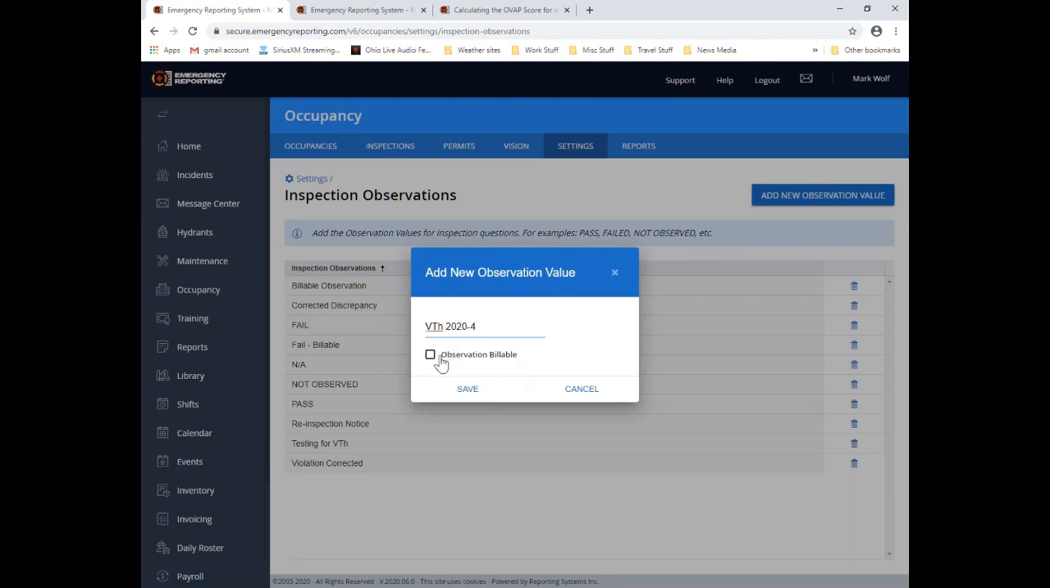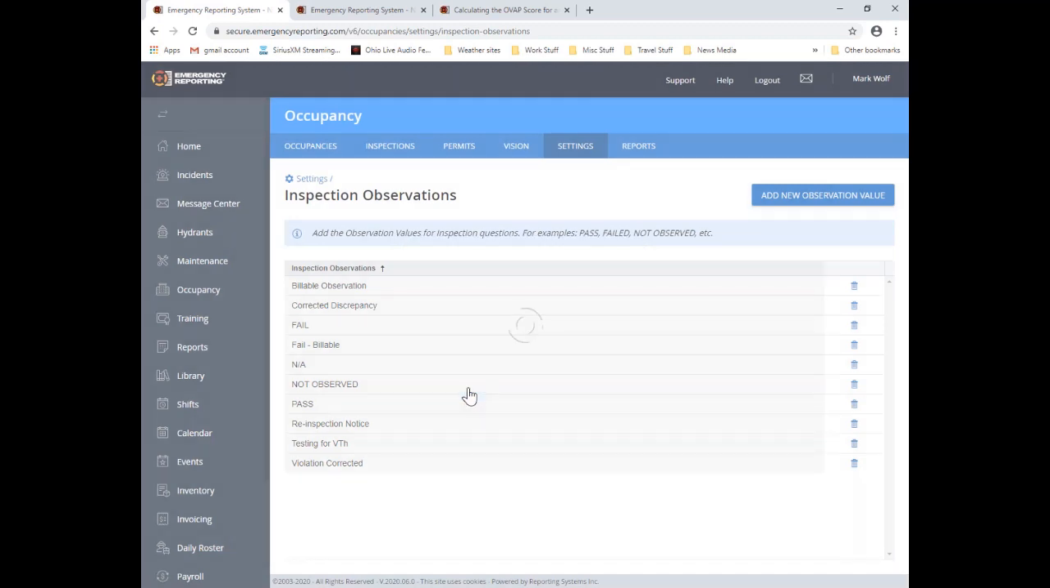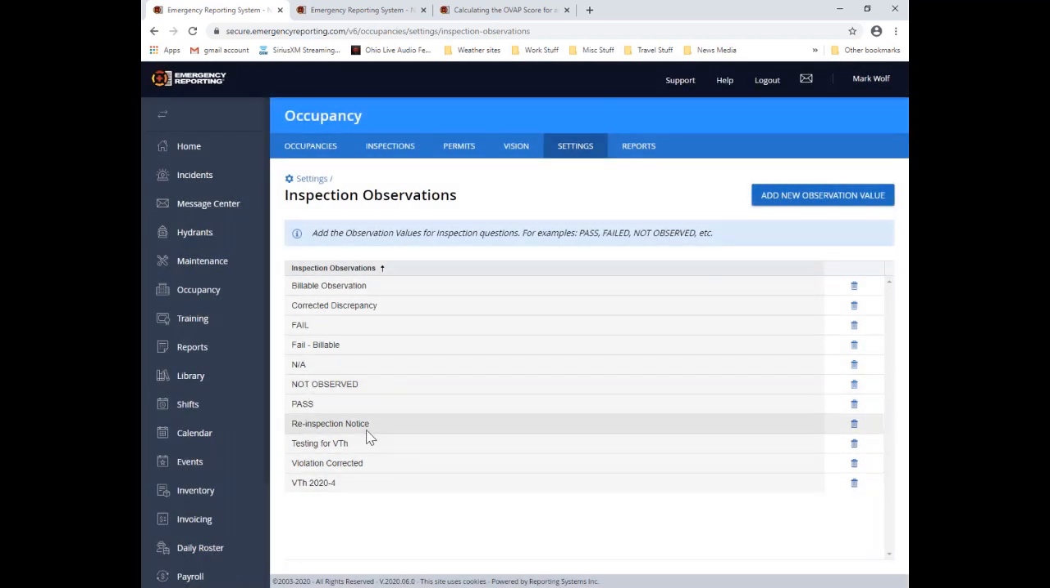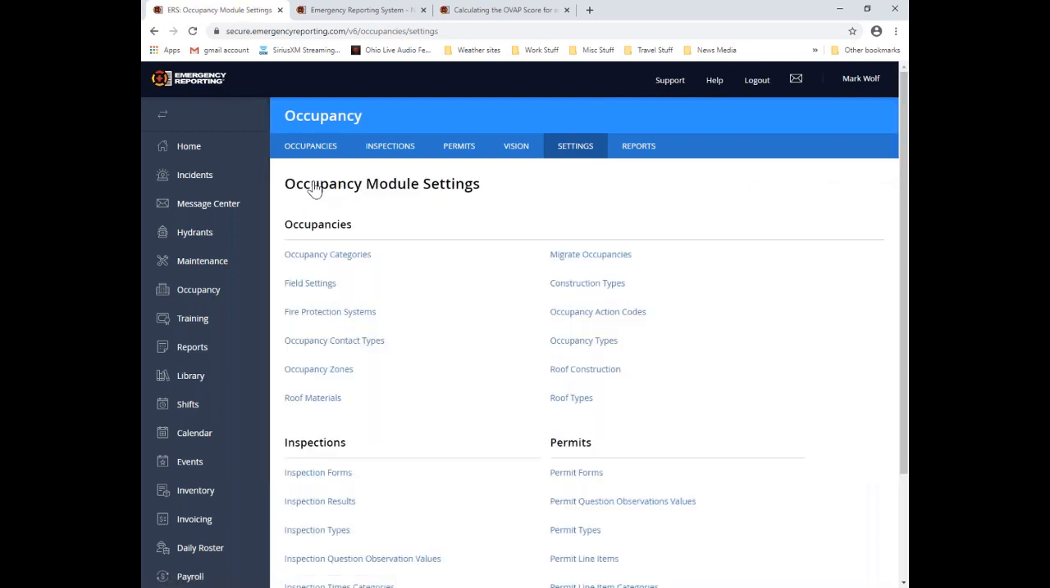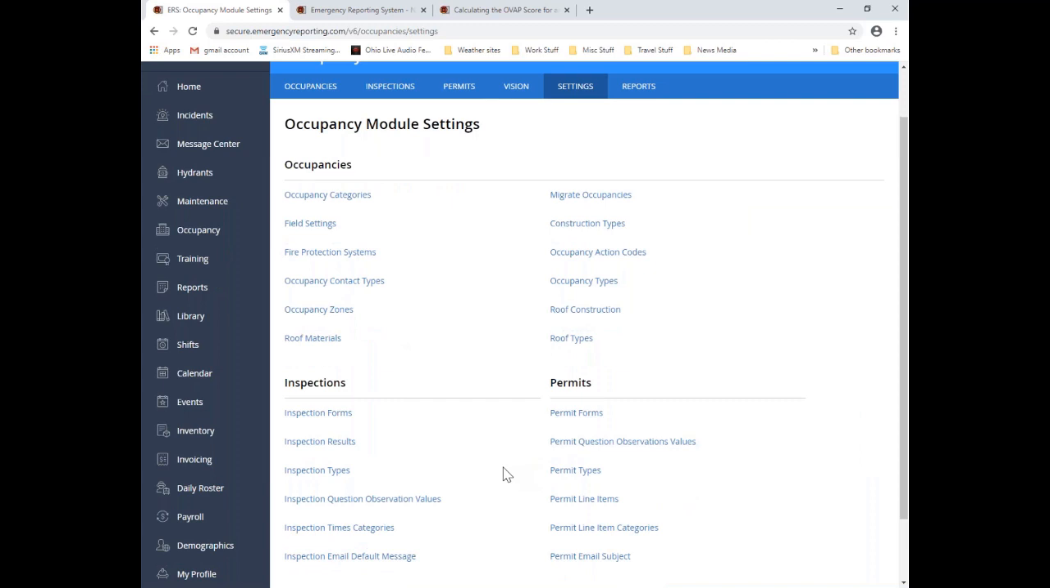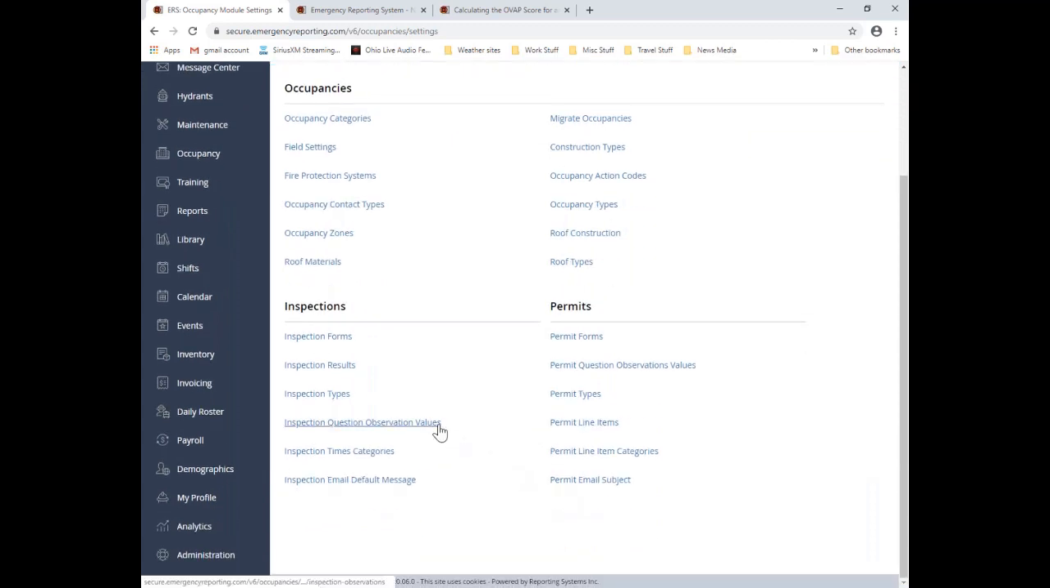And if that observation is billable, check that right here. So we can do billing within the inspection form itself. And we'll save that, and you'll see that right down here. Oops, excuse me, it's all the way at the bottom. I must have done this already. Okay, so that's the inspection question observation values. And of course, you can set that up customized to the terminology that you use within your department.